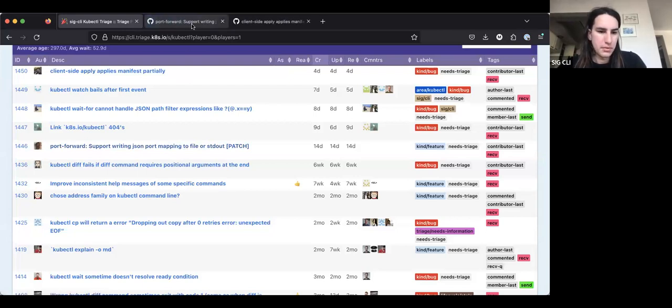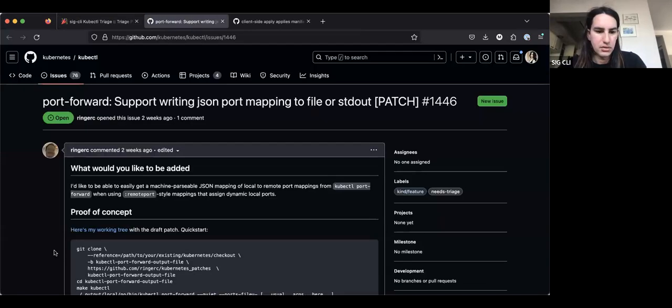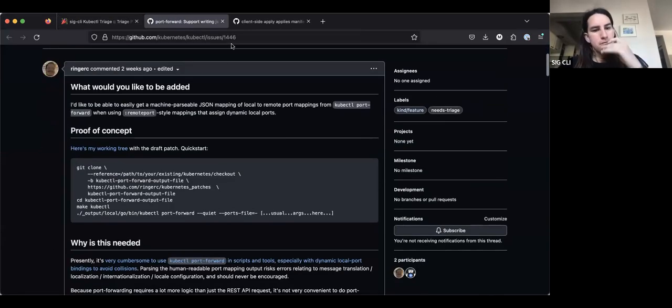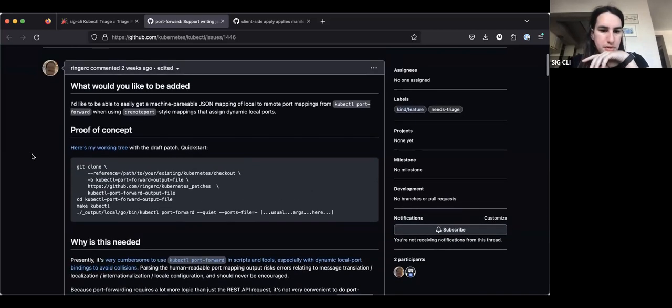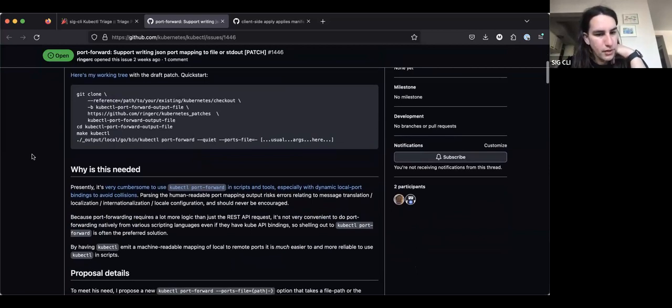Port forward: writing JSON port mapping to file or stdout. Okay. I'd like to be able to easily get a machine parsable JSON mapping of local to remote port mappings from kubectl port forward when using remote port style mappings that assign dynamic local ports. It's very confusing. I mean, I kind of get the why.